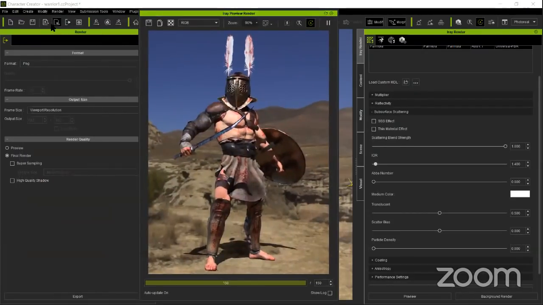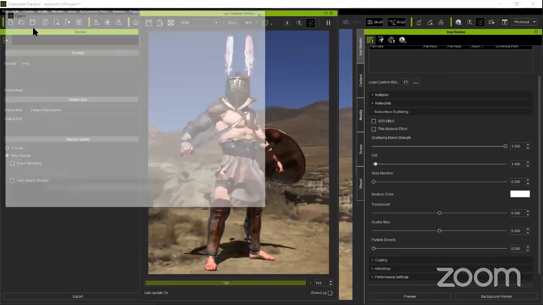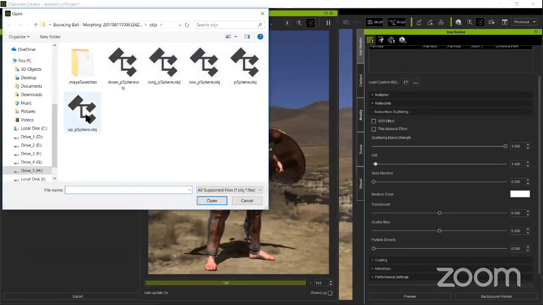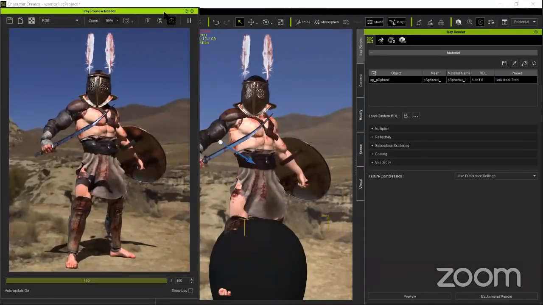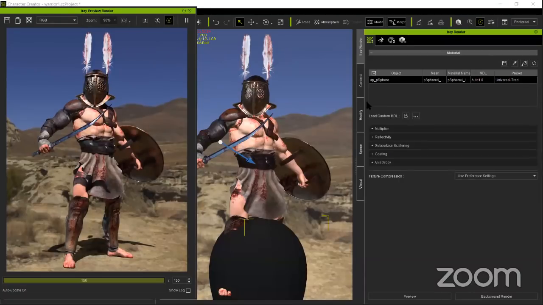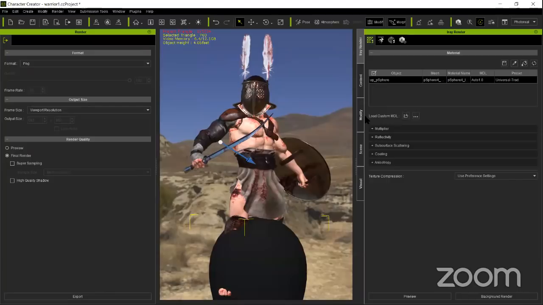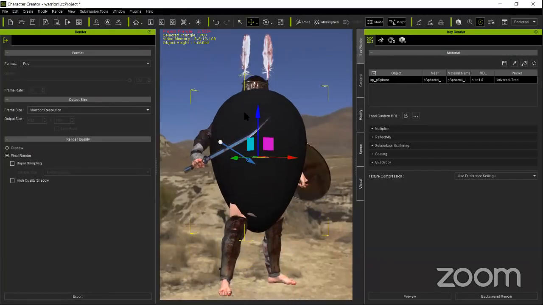So for example, if I bring in an object from somewhere else, I'm going to bring in this tear shape object. Let's see, maybe this one. I'm going to bring this in and turn my character off. Let's stop this for a little while here. This is a very simple morph shape that I use for the bouncing ball, just in case you're wondering where I got this shape from.